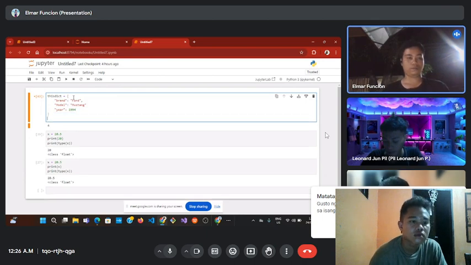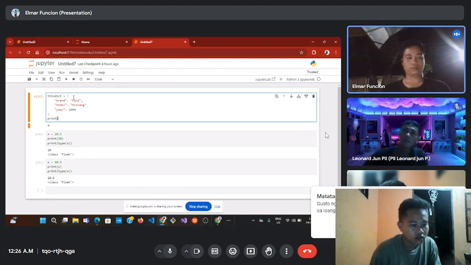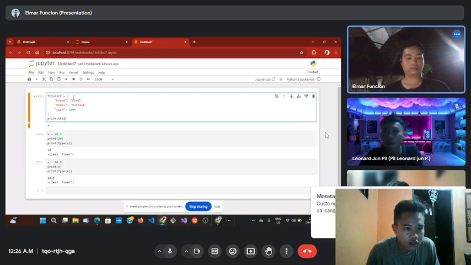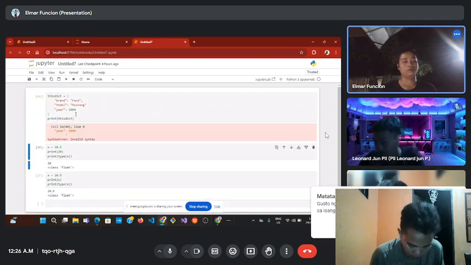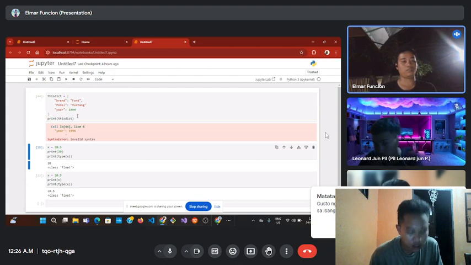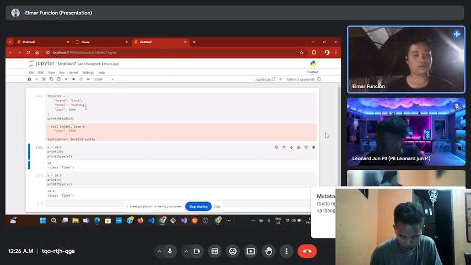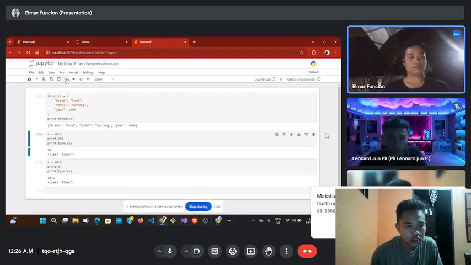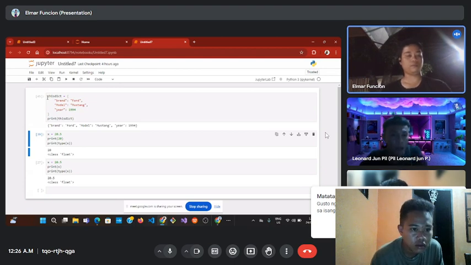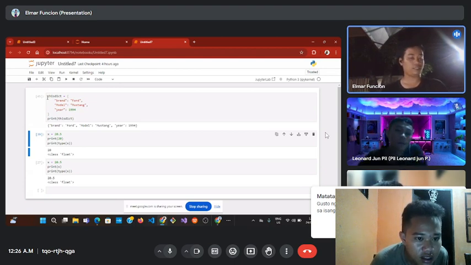So we just have to print this brand and this list. So let's try to run this one. As you can see, they are along with our code. So we forgot this here. So there you go: brand Ford, model Mustang, year 1964. So this is the dictionaries.